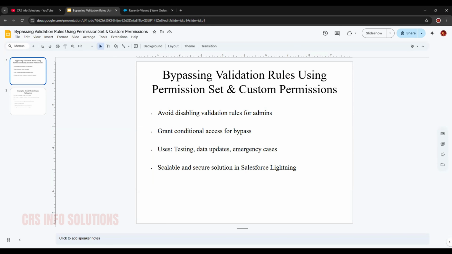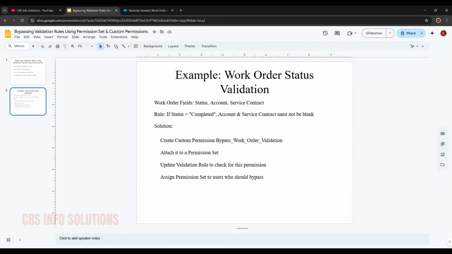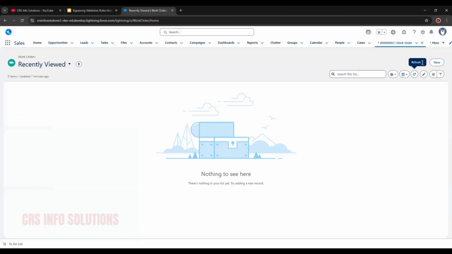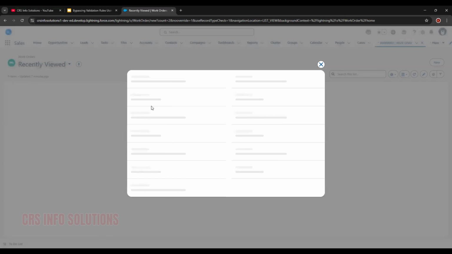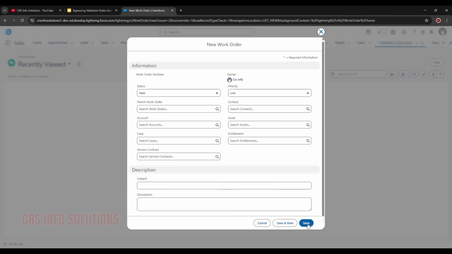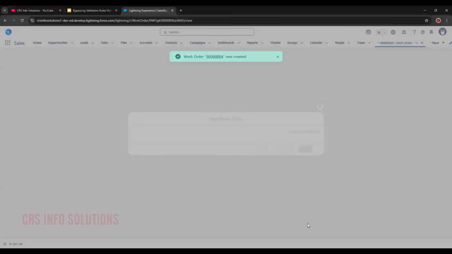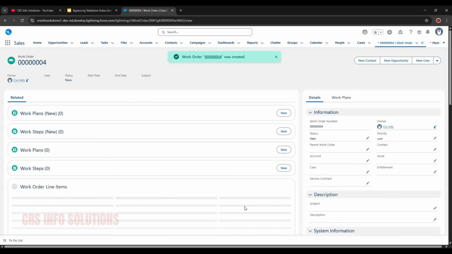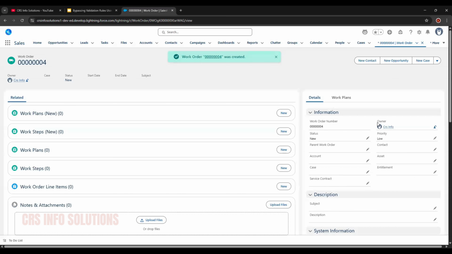Now, let's say we have a work order object in Salesforce. Here's a sample record on a screen with the following fields. Let me show you the work order record very quick. So you see, this is the work order record, and here are the fields of the work order record. There's the status and priority, account, service contract, owner, and some others.